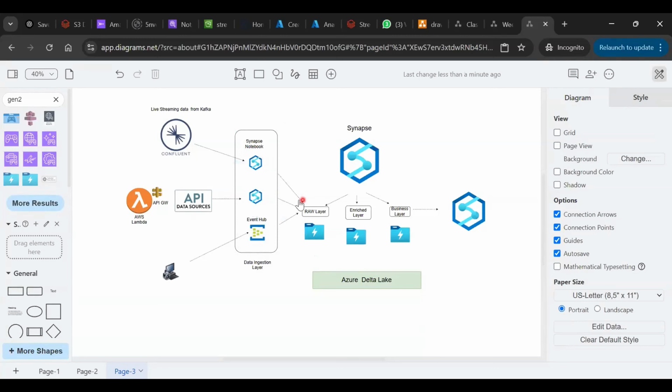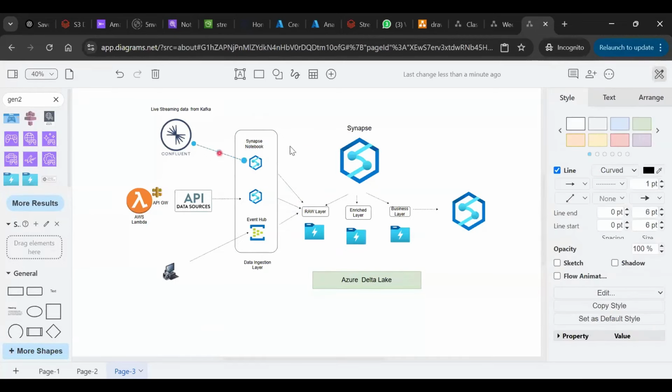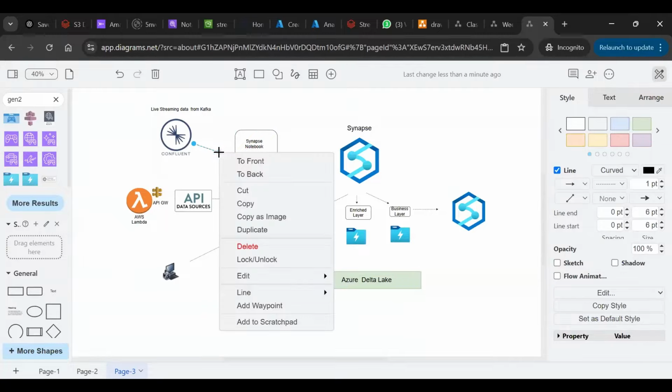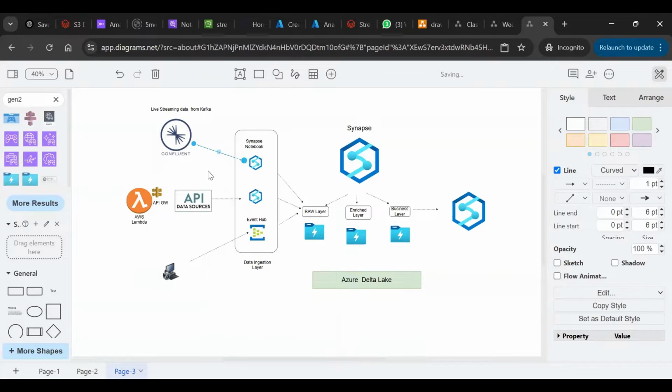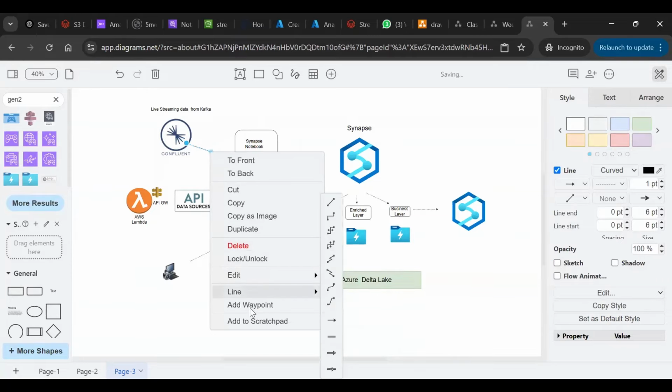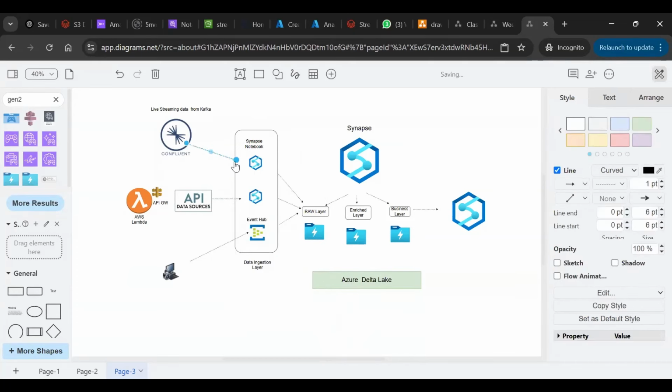The Synapse notebook would load data into the raw layer. This notebook also would load data into the raw layer. So if I talk about the arrows, this arrow should be reversed, let me see if I can reverse this arrow. Okay, no, let me do it manually rather than spending time over here.